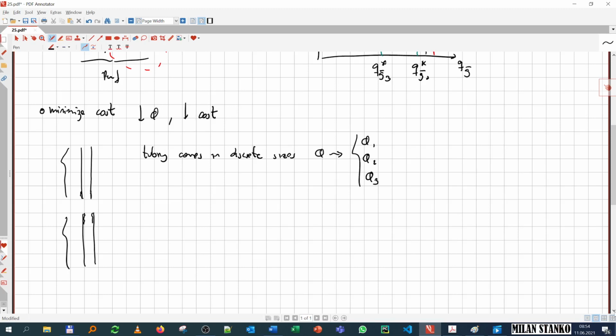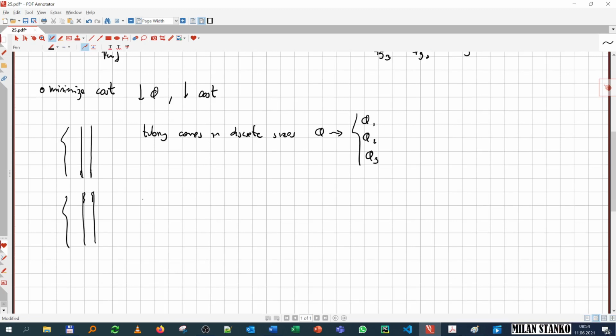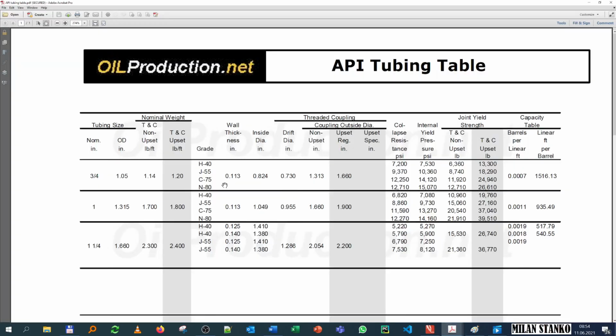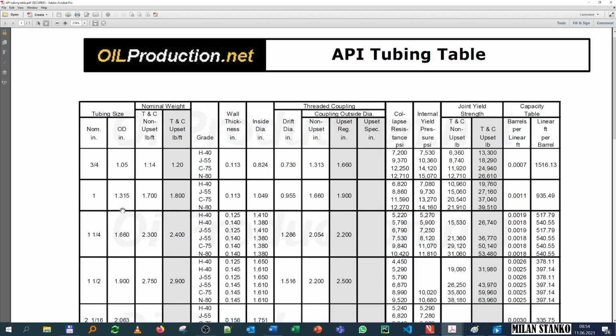Again, as an example, I'm going to show you a tubing table. So there is tubing according to API. Remember, API is the American Petroleum Institute. Specs. Again, here there is a table. I took it from a website called oilproduction.net. You see these are all the sizes available, and typically this is the outer diameter of the pipe. Not in this case.